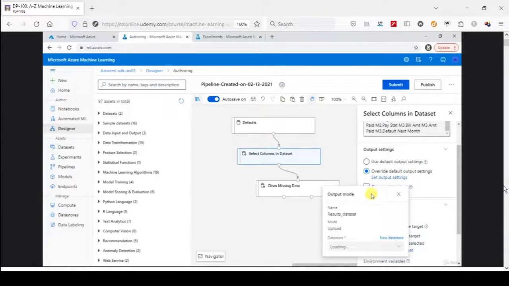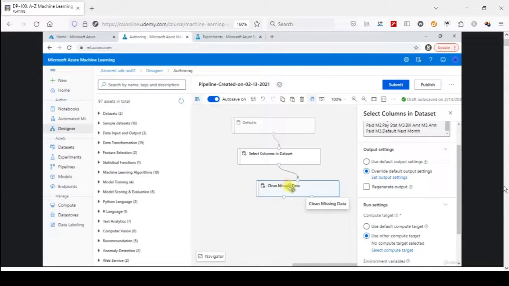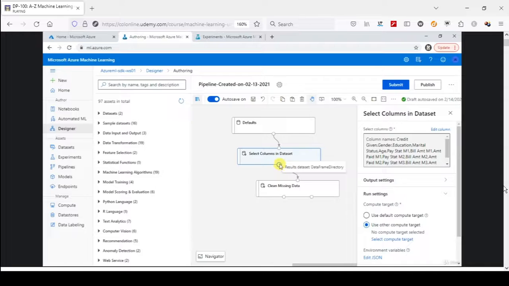And here you will see that this output has a name called results underscore dataset. And we can even specify the data store where we can temporarily store this output. And you can choose the default one or even your own data store. And then this step of clean missing data will automatically pick it up from that output data store. Designer is configured in that manner.